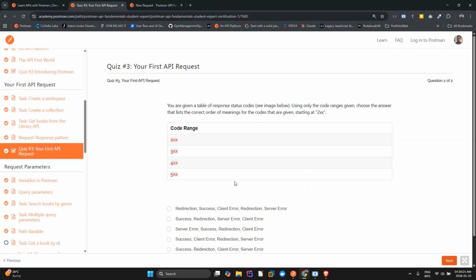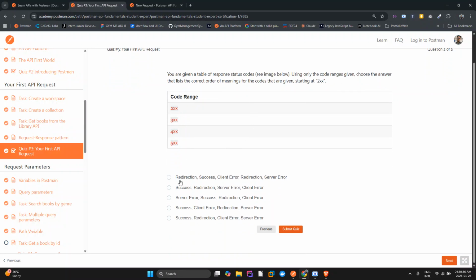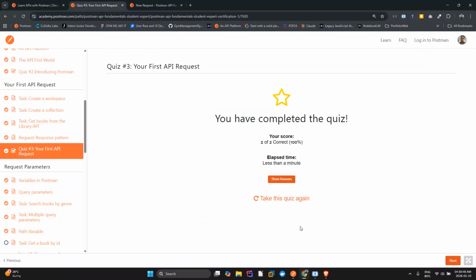You are given a table of response status codes, where only the code range is given. Choose the answer with the list in the correct order. 200 is success, 300 is redirection, and 400 is client errors, and the other one is server errors. Yes, it is done.